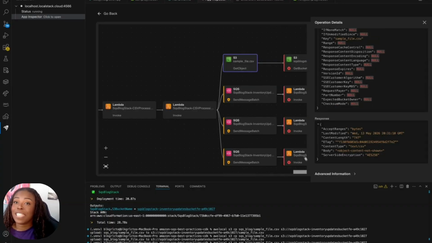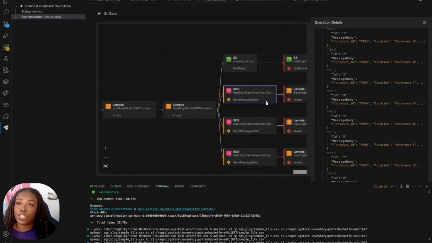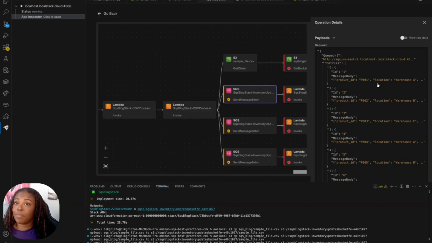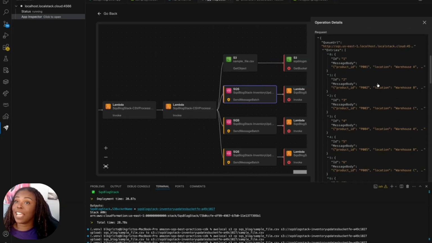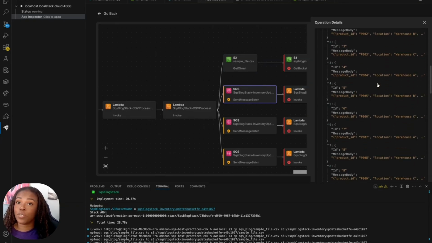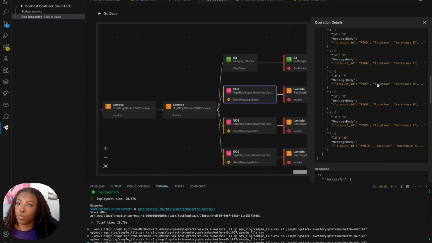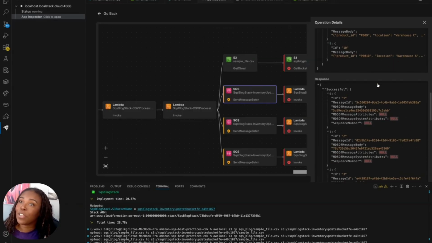Here you can see exactly what's flowing into SQS. 10 inventory records per batch, each with a product ID and warehouse location. The response confirms all 10 were accepted. No silent drops, no surprises.